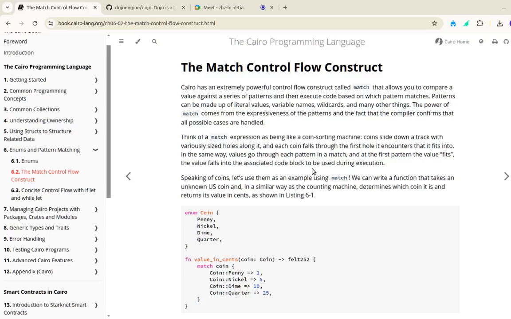Now, what is a match control flow? Cairo has an extremely powerful control flow construct called match. This allows you to compare a value against a series of patterns and execute code based on which pattern matches. Patterns can be made up of literal values, variable names, wildcards, and many other things. The power of match comes from the expressiveness of the patterns and the fact that the compiler confirms that all possible cases are handled.